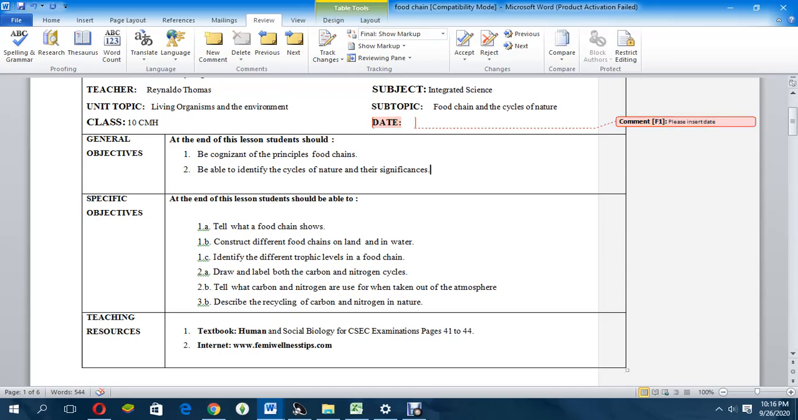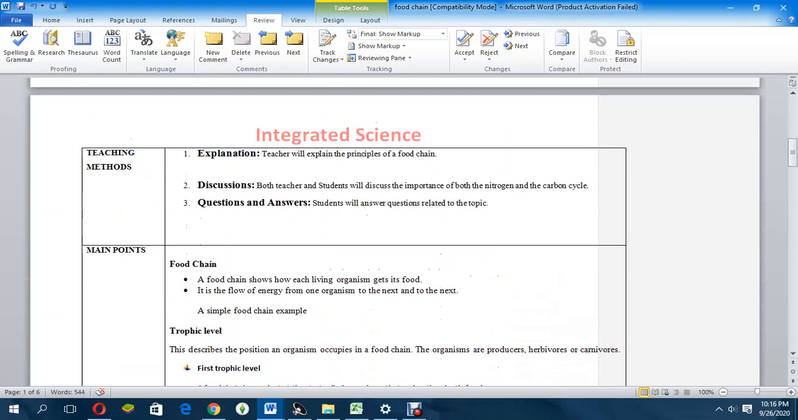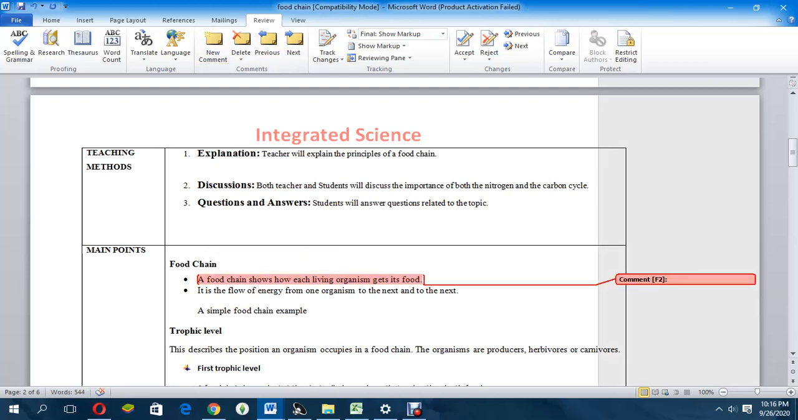So just about anywhere you want to make some correction. Let's say for example there is something wrong with this sentence there, so highlight it, click on New Comment, and then comment what you need to comment there. So this is how you can use Microsoft Office to make corrections to a document or an assignment.